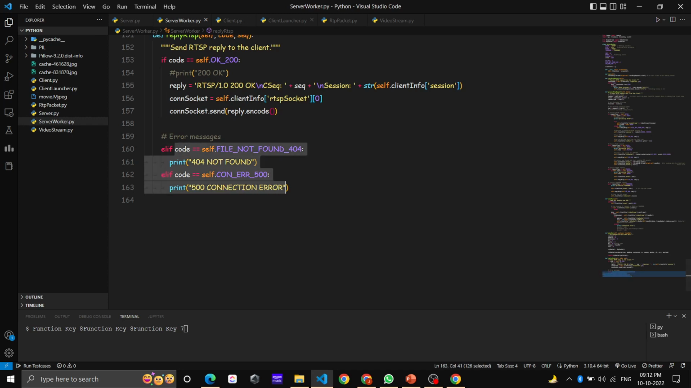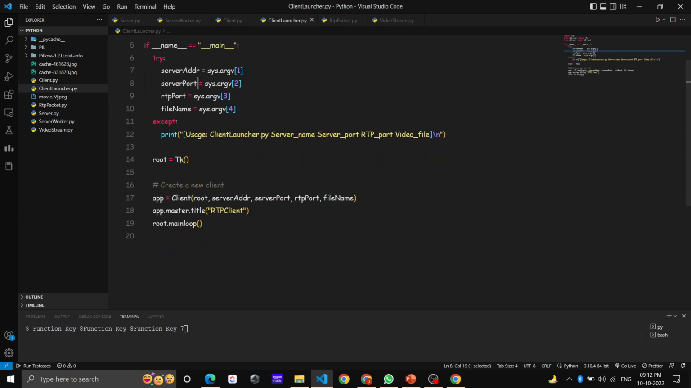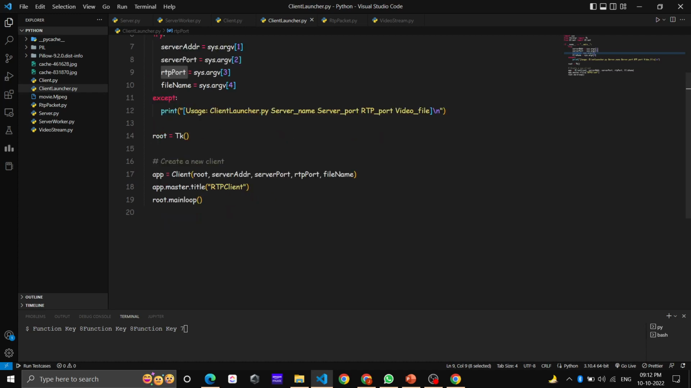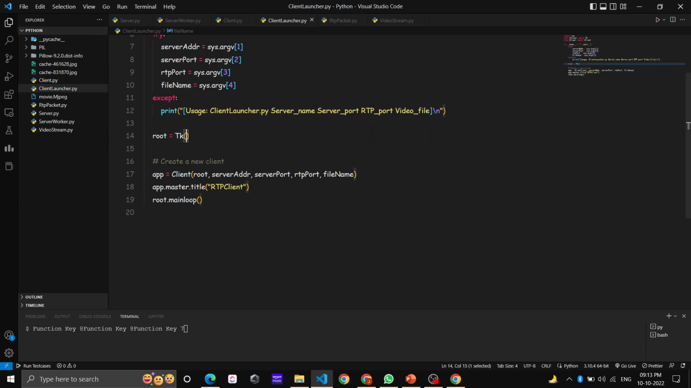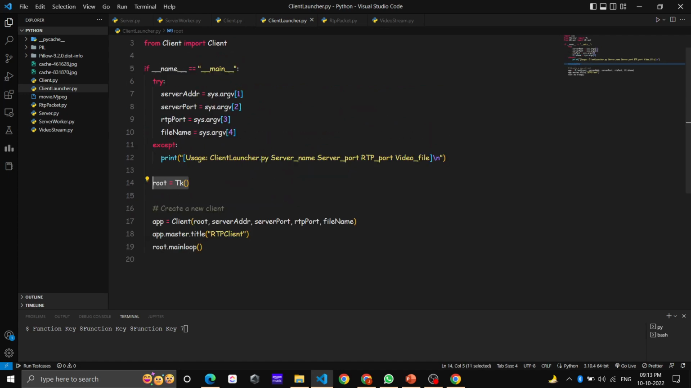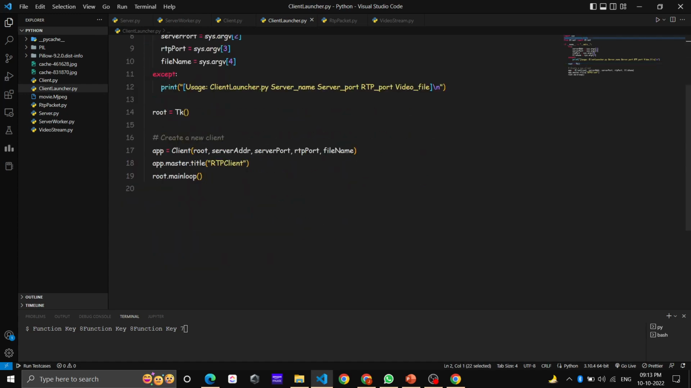So now we will move to the client launcher. In the client launcher, we'll have the server address, which is the IPv4 address of the server, and the server port, which in our case is 8000, which we denoted earlier. The RTP port we can assign any number greater than 1024, and we also have to give the file name which we have to request from the server side. And this is just for the Tkinter GUI interface.